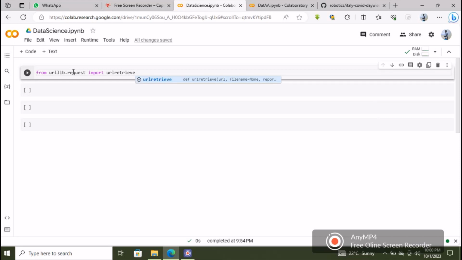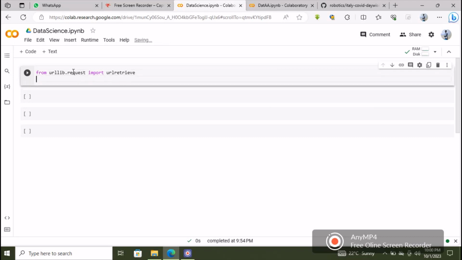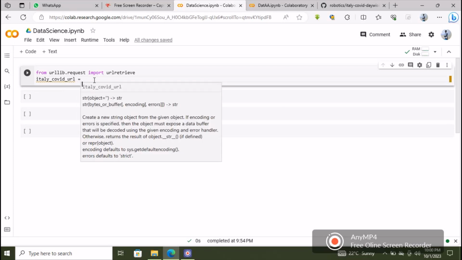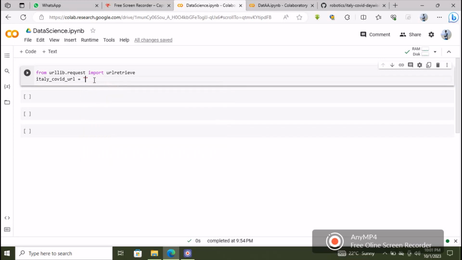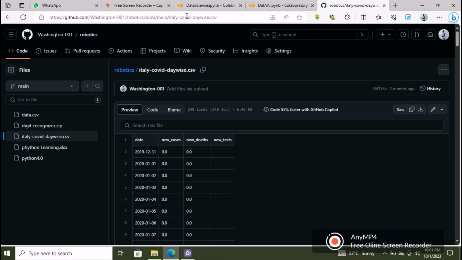After that, we'll need a variable name to store the URL of our data. So italy_covid_url, that is the variable name. We pass it as a string. I already copied the link, so this is the link, the one we have here.